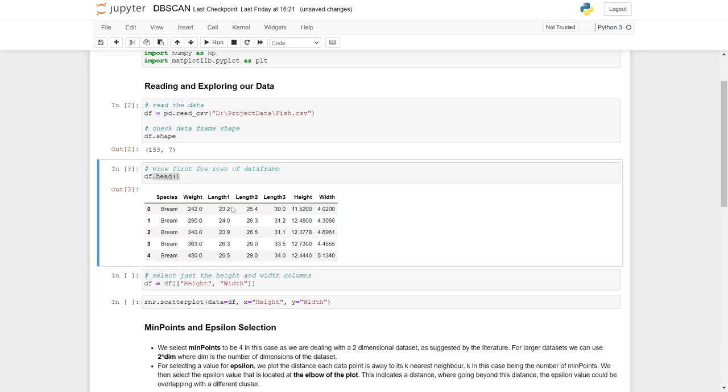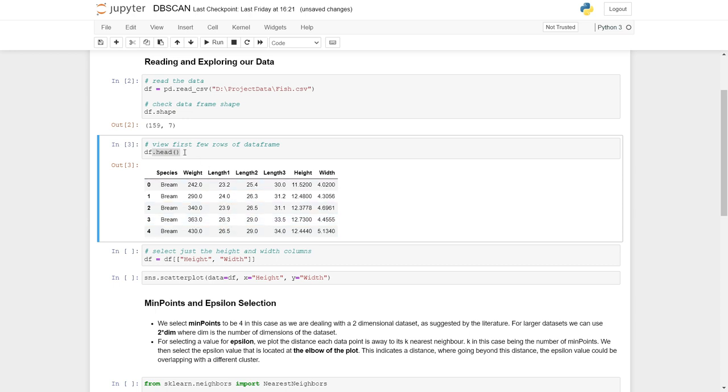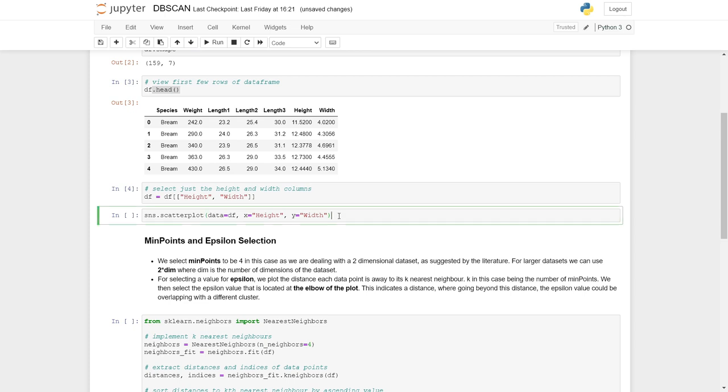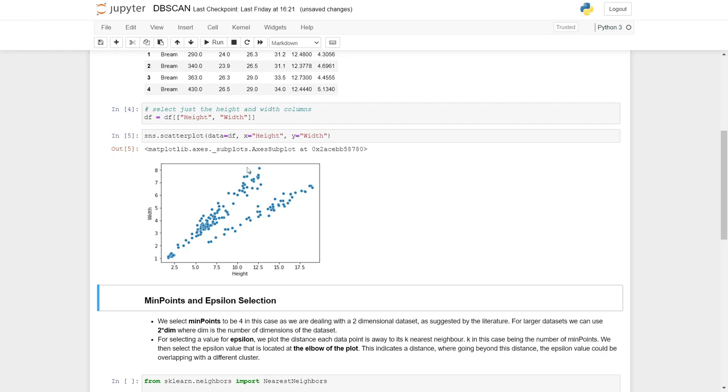We can run this here, and we can see that we have different species of fish and different measurements of the fish. In this case, we're just going to focus on the height and width of different fish so that we can visualize our results. So we extract the height and the width, and we produce a scatter plot using the seaborn library. From this plot here, I can identify maybe at least 5 dense clusters.